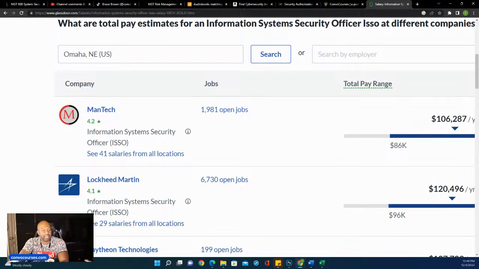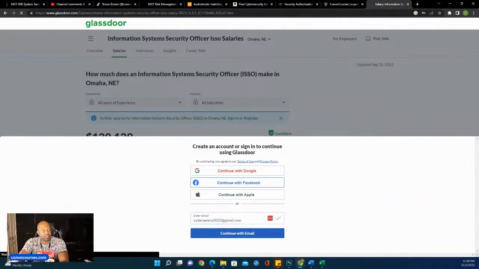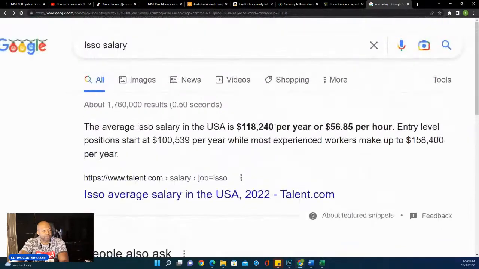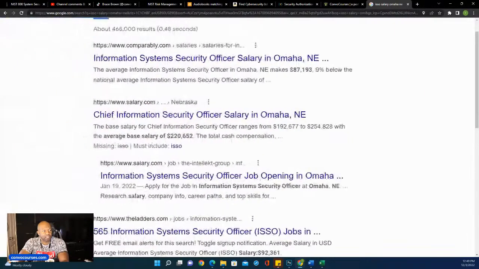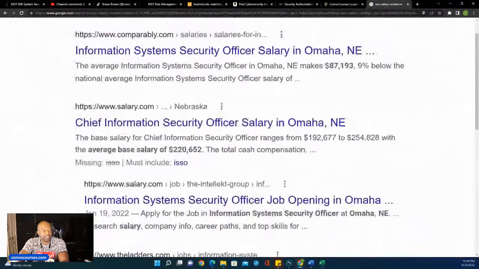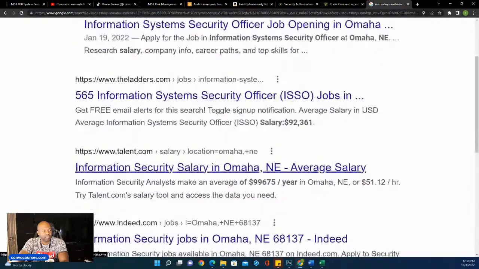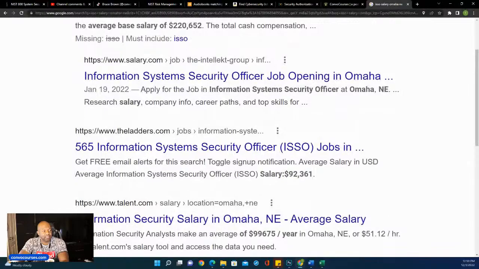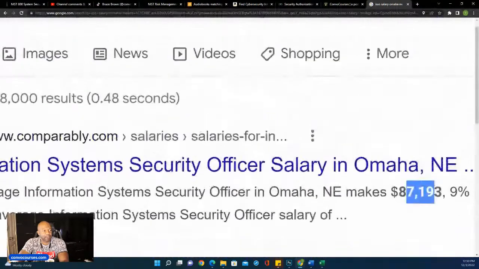Omaha, Nebraska is going to pay a lot less, I believe, than some other locations. Want me to sign in? I don't want to sign in. I think it's saying like 120 there for Omaha, Nebraska. It's not showing me, so let's type in Omaha, Nebraska right here. Let's look at this. The average in Omaha, Nebraska is about 87, according to this site. And here's another one: 90,000 right there, just shy of 100,000.